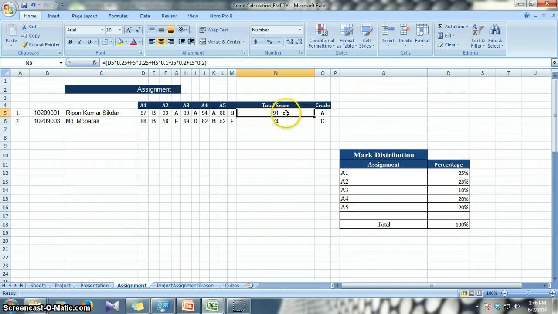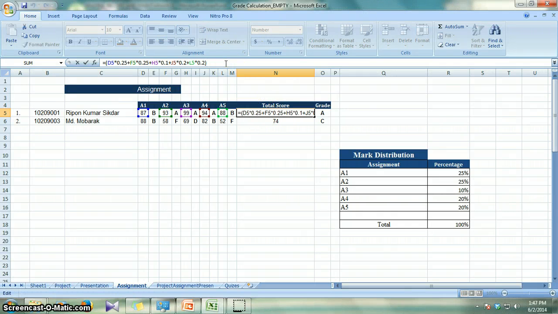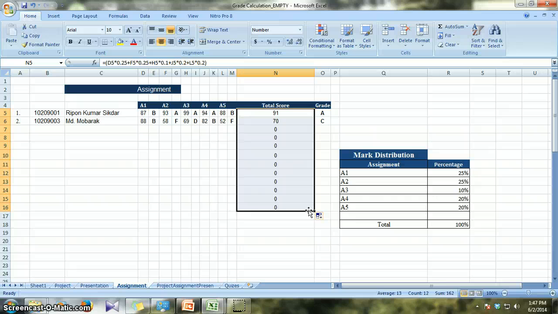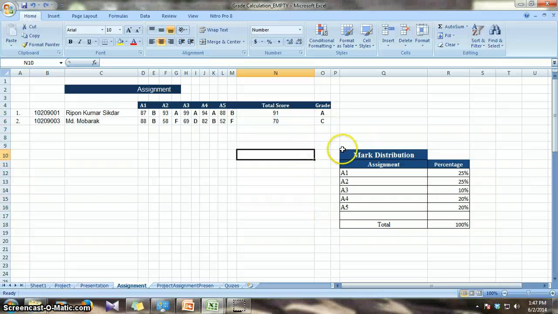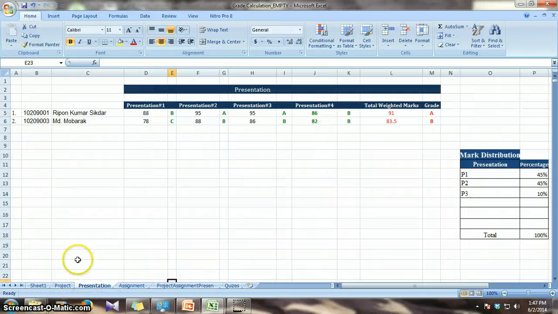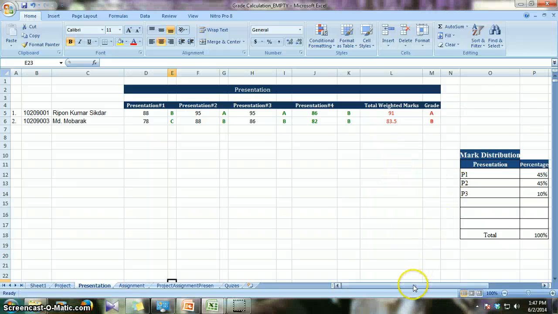This formula is only changed for the first student, not for the second student. So whatever change happens, I have to drag down. Now this formula is applicable for both students. If you have more students, then just drag down to your end, and the grade will come automatically. You can do the same thing here if you want.